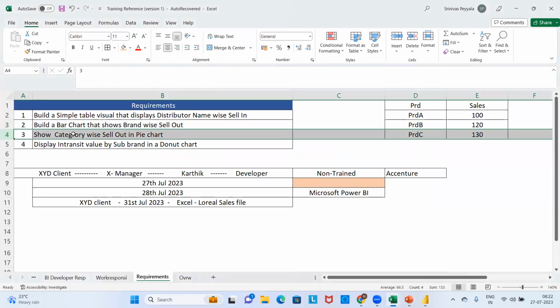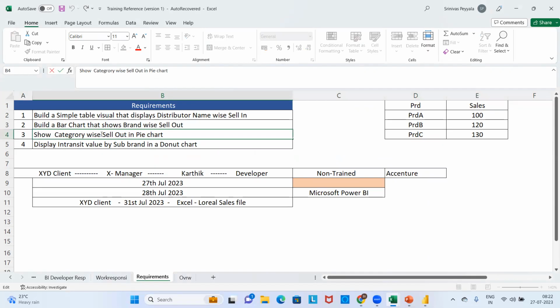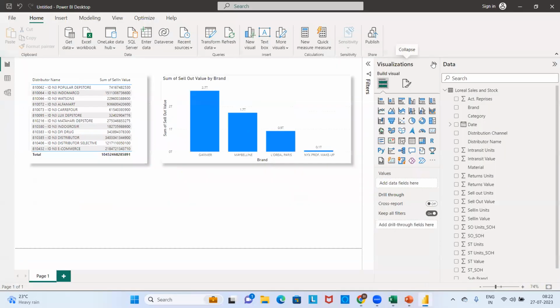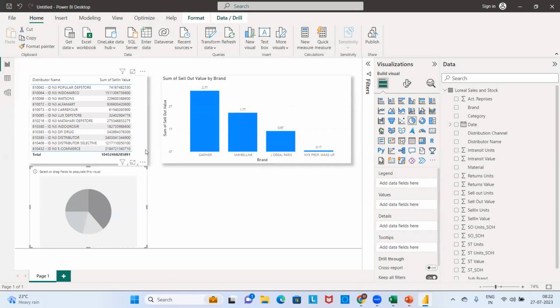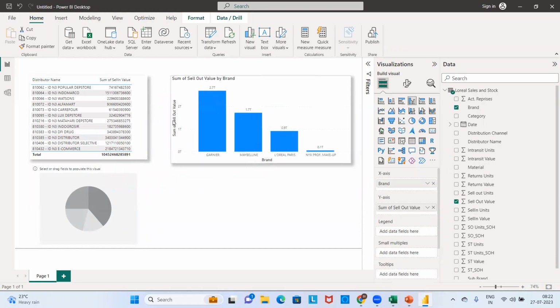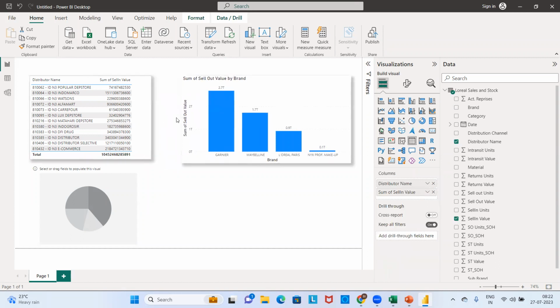Next, what is the third one? Show category wise sellout in a pie chart. Again the same story: the dimension is category, and sellout is the numerical field. Where is the visual? Pie chart. See, do you have the visualizations? Yes, I have them, readily available in my tool. I can just load it. For equal distribution, you can just show this.